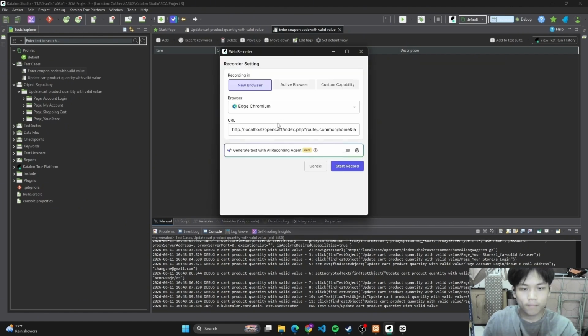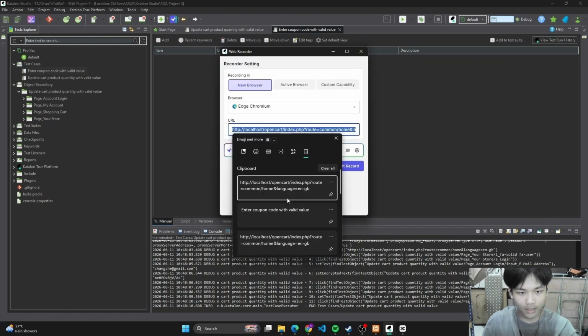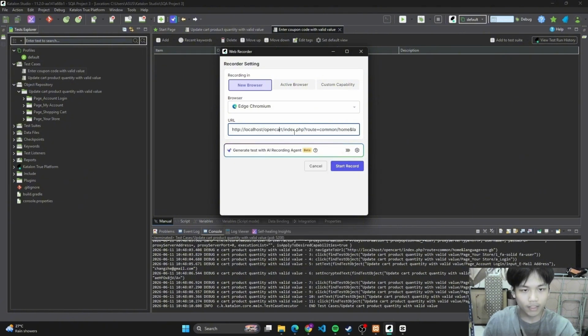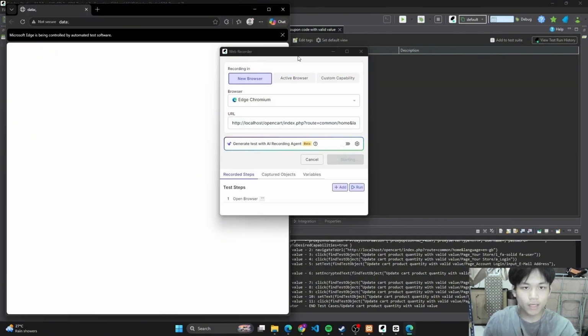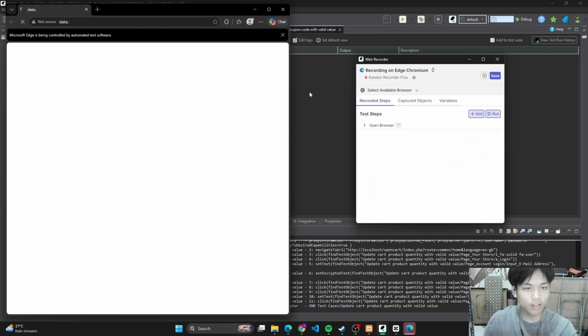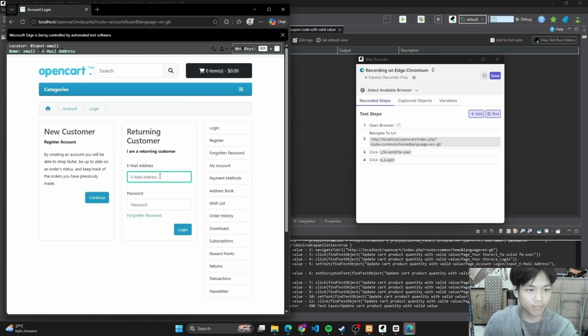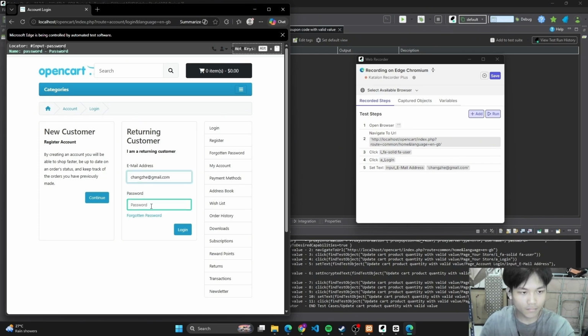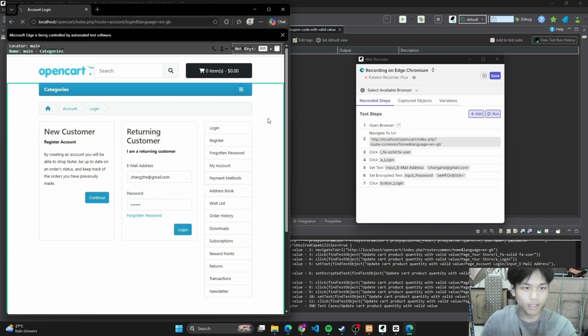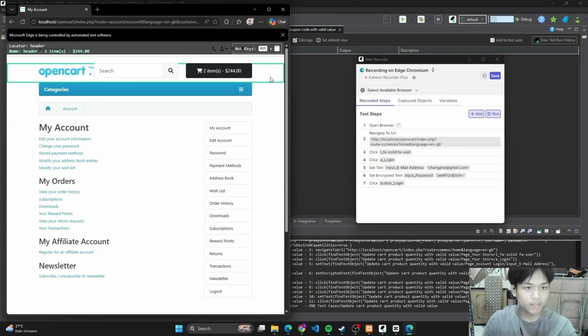Same as before, we have to enter the selected URL, the OpenCart URL running locally. And the user has to log in first, since Katalon doesn't provide the user with session data and cookies. The user has to log in first to retrieve their personal account data before they get to the main flow of the test case. After they log in, the data has been retrieved, and the main flow of the test case can be started.